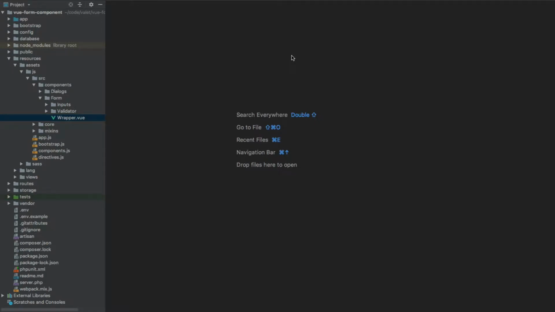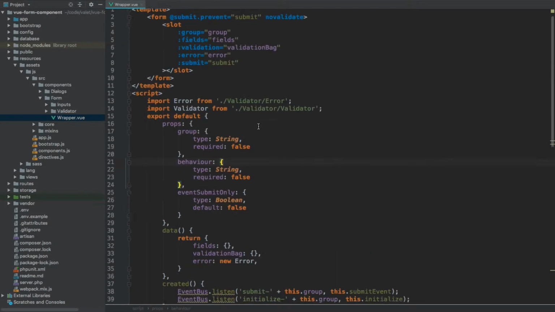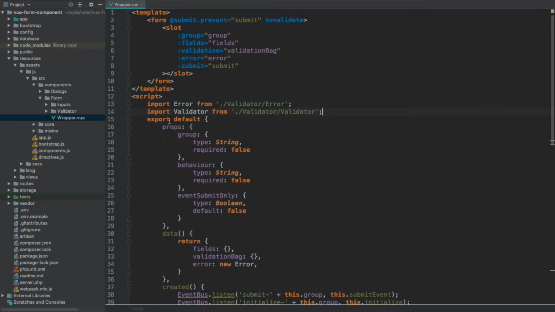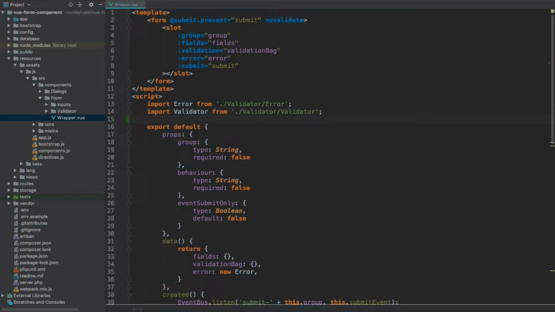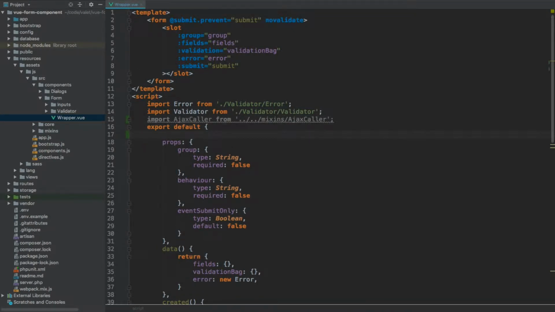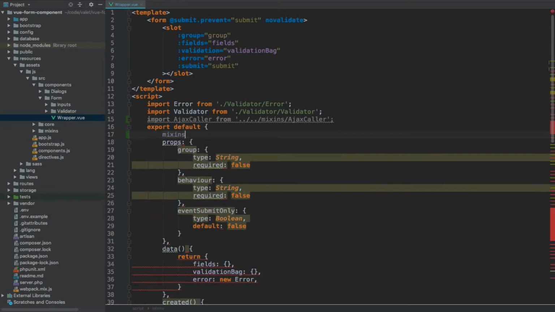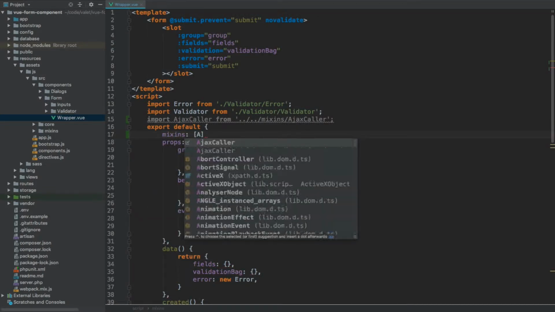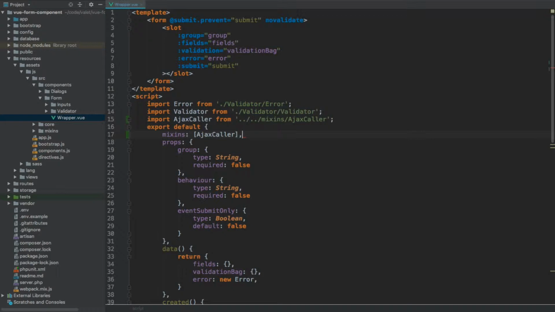So now with our validation and top dialog completed, we can apply our Ajax caller to our form wrapper. Let's open our wrapper file, and right before this export default, we are going to import our Ajax caller from two levels up, mixins and Ajax caller. Now we need to make sure that this mixin is available. So we use the mixins property, and within the array, we put this instance of the Ajax caller.